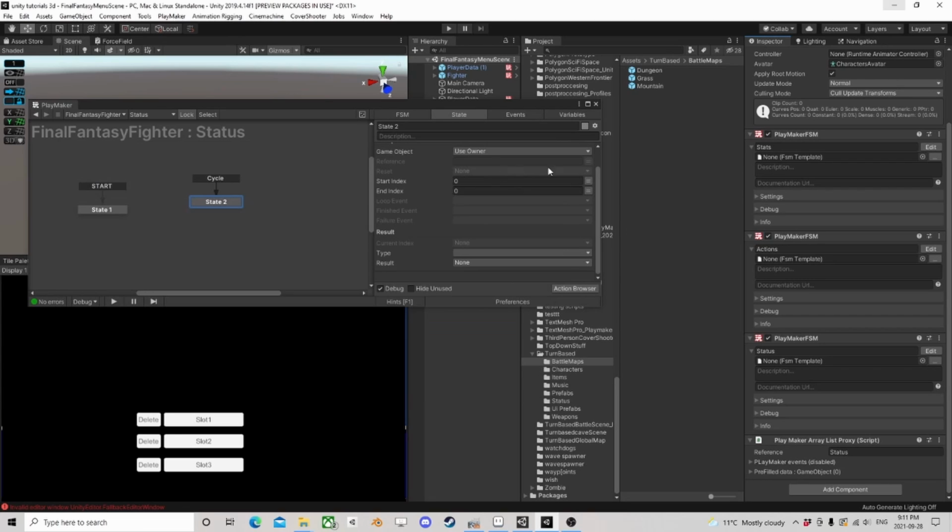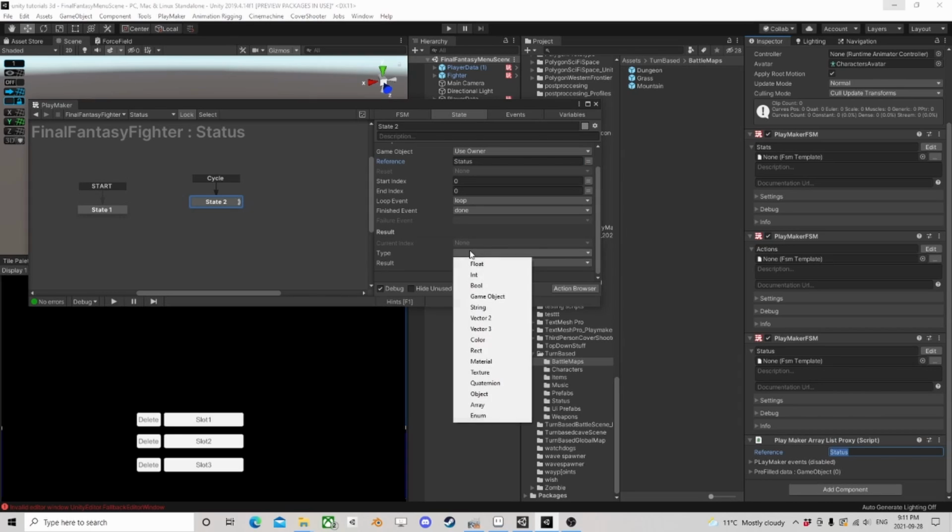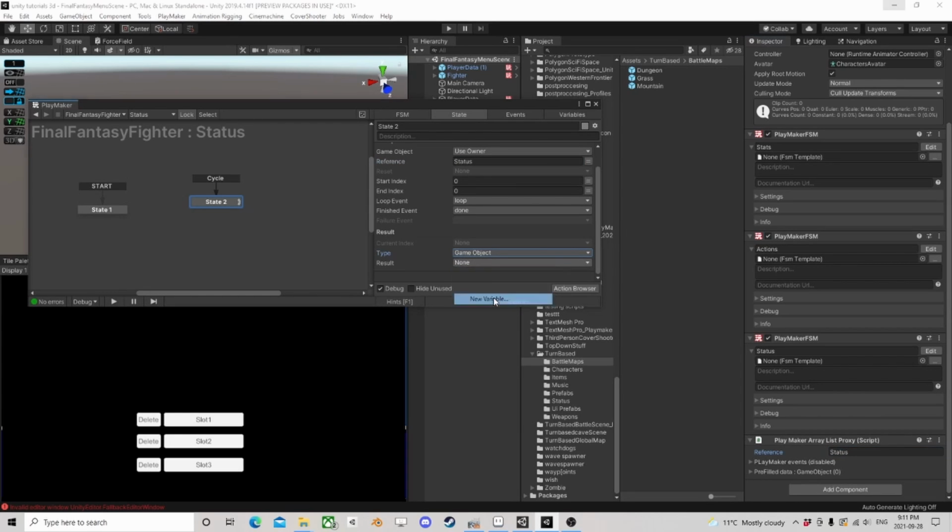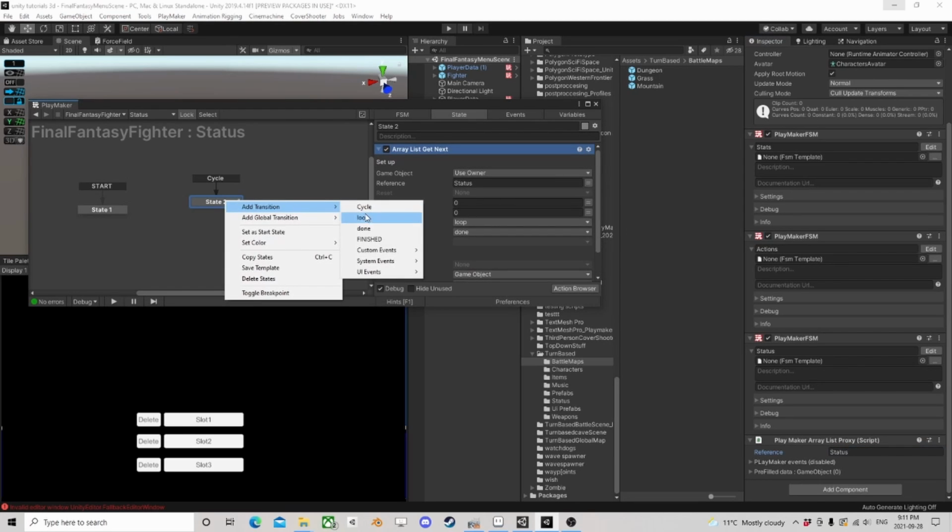And we're going to go through our status. So we need a loop and a done. And the type is going to be a game object. Its name will be current. It's kind of my go-to name.